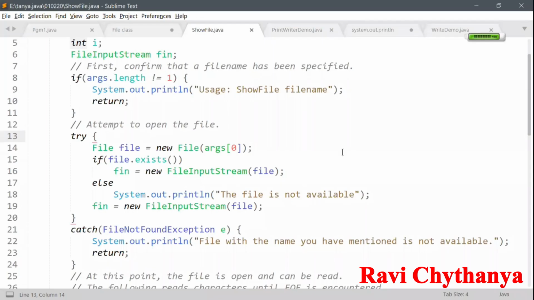Tomorrow we are going to learn FileOutputStream. Along with that, we are going to learn how to use the Console class to read values directly from the console. Thank you guys.